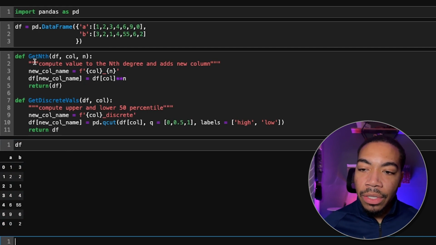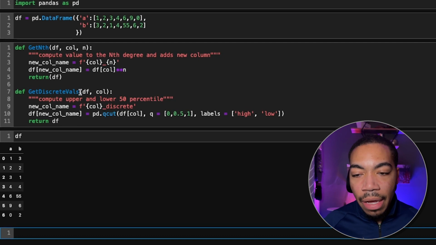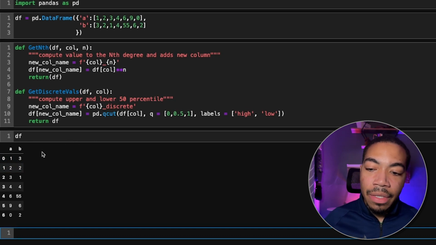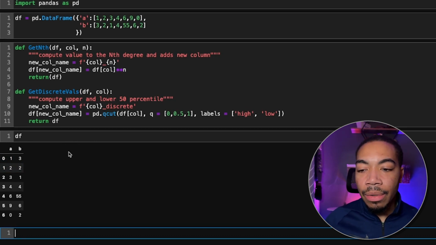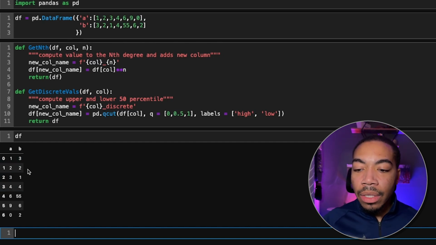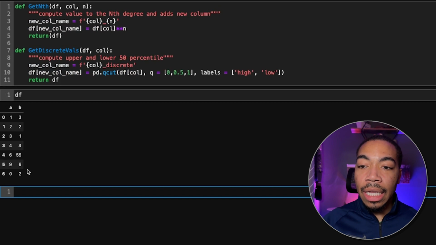And I've built two functions. One is called getInth, which will compute the value to the nth degree and adds a new column to the data frame. And the other one is getDiscreteValues, which will compute the upper and lower 50th percentile of the data and relabel them as high or low by adding a new column to the data frame. And so I want to apply this in a chained method, but I'll first demonstrate how these work.